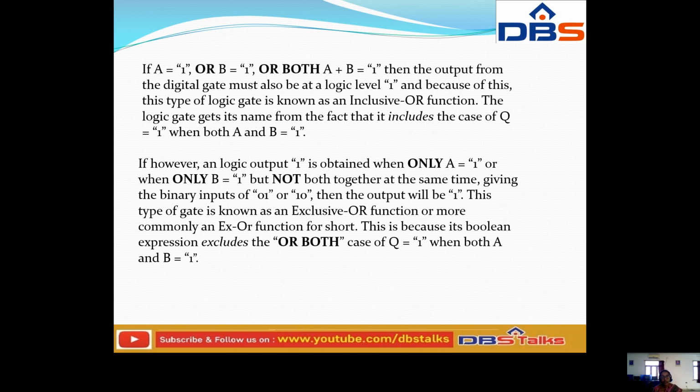So if a logic output is equal to 1 and it is obtained when only A is equal to 1, but not together at the same time, giving the binary inputs of 0 1 or 1 0, then the output will be 1. This type of gate we call an exclusive OR function, or more commonly an XOR function for short. This is because of the Boolean expression.